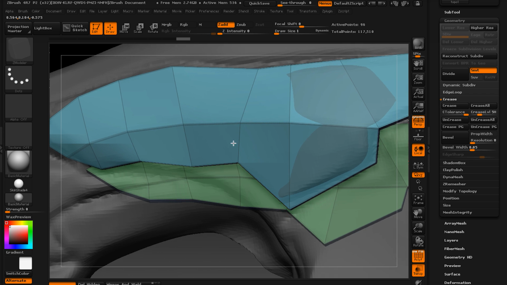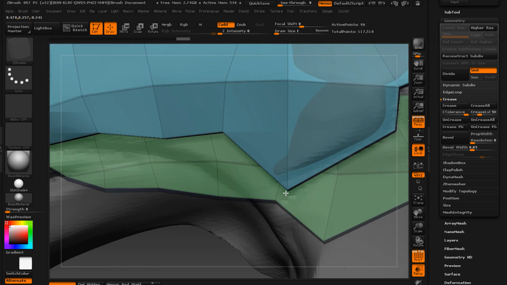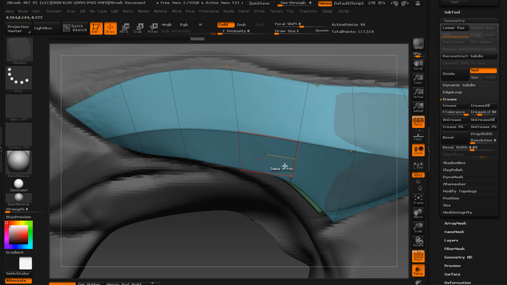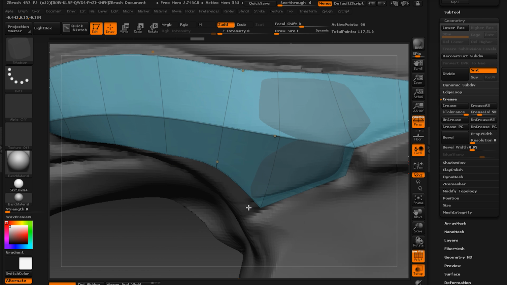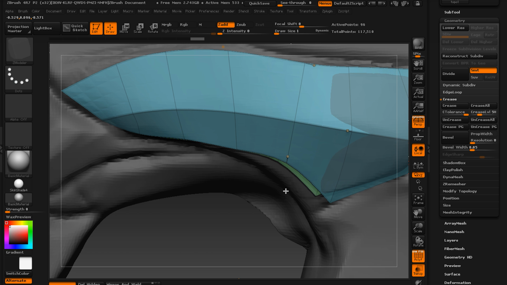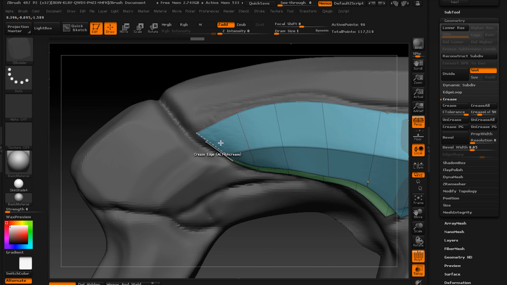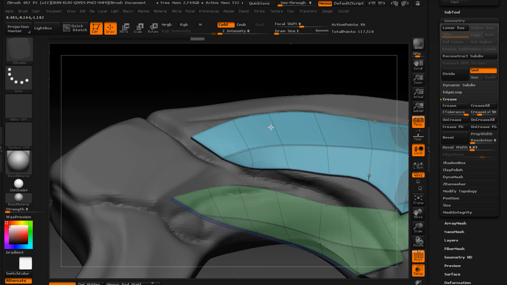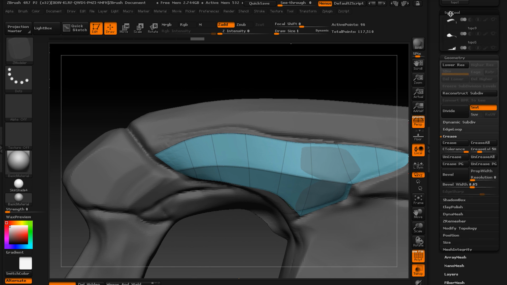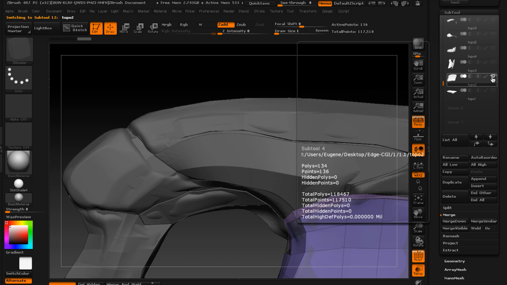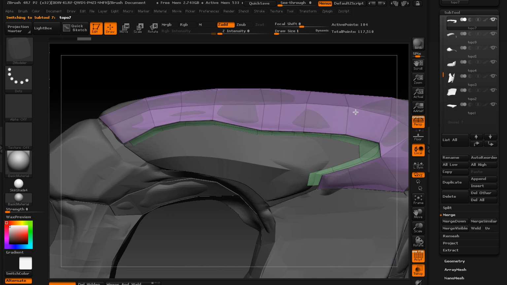Alright, so let's crease some of these guys here. As you can see, I'm dropping in and out of the Dynamic Subdivision to see which edges are creased and which are not. You can also preview it by just paying attention to the lines on the edges. Now the dotted line represents a creased edge, but with edges this small, it's sometimes hard to tell. The cool part is we can click on different subtools here and see how they match together.